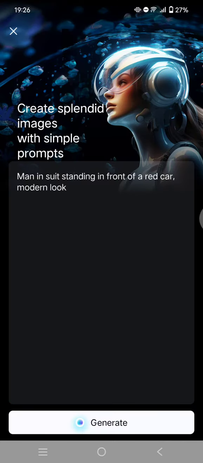Okay, so here you can create splendid images with simple prompts. So for example, the man in suit standing in front of a red car, modern looks. You can just click on generate after that.